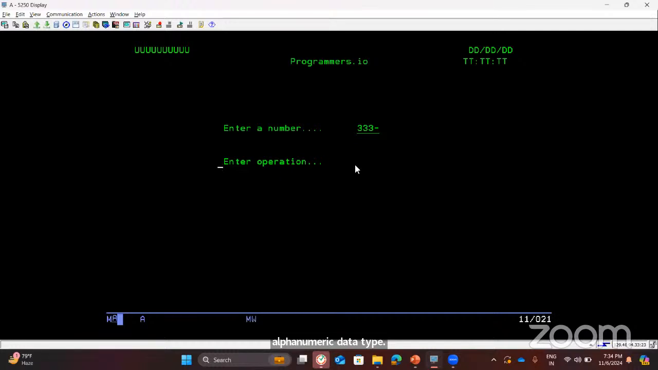So the operation we have to give. Again, there are three types. We can give either an input field, an output field, or both. So to get an alphanumeric input field, we have to write plus I for input, and in the parentheses we can give the length. Let's say I'm giving 1. So this will be an input field.